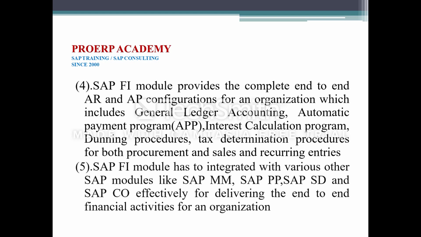That means in SAP Finance we have to create input tax for purchases, and output tax for sales. So we have to configure two different tax determination procedures for both purchases and sales. So that is the important configuration to be done in the SAP FI system for handling both purchases and sales.